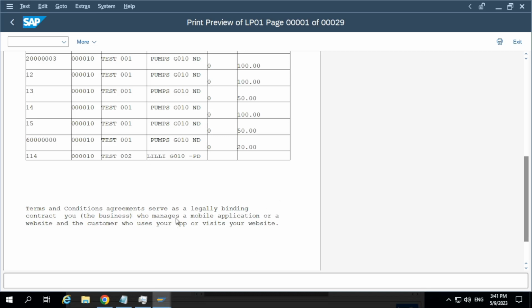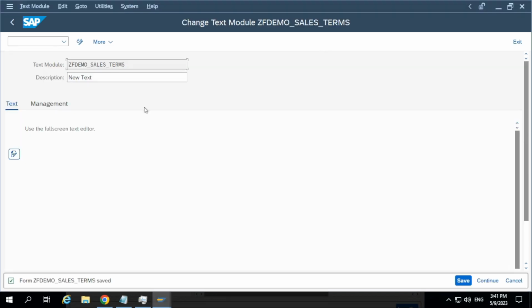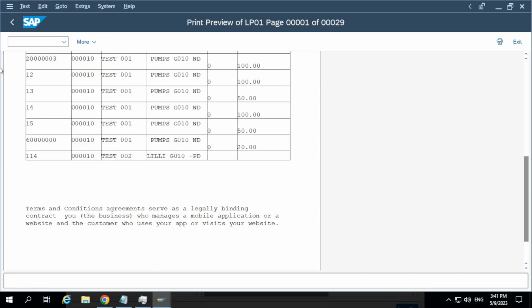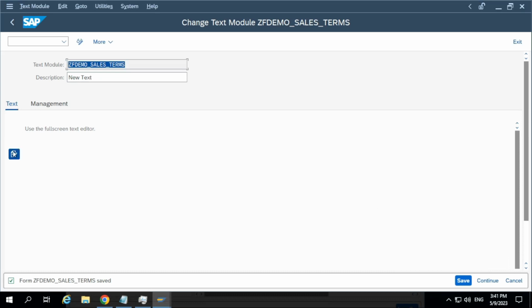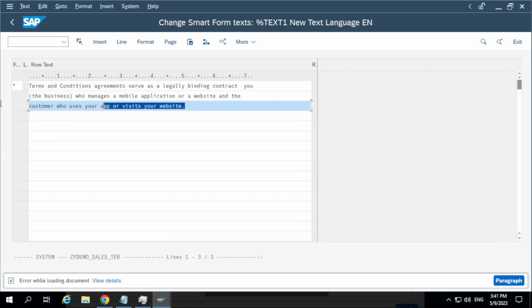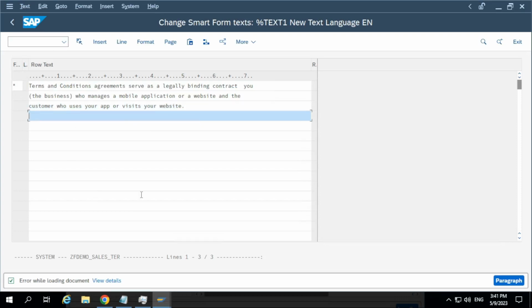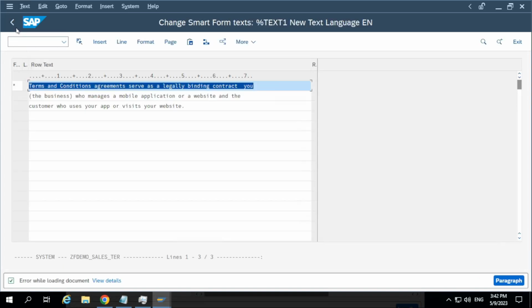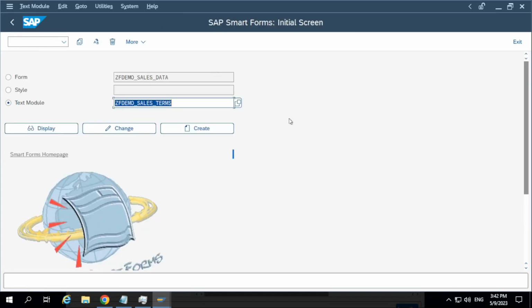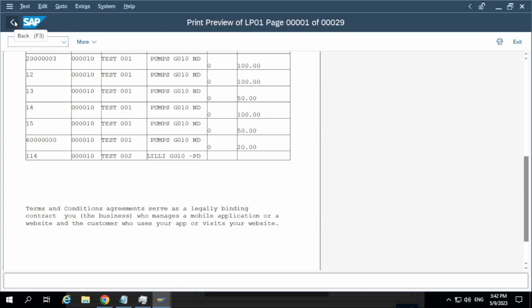This is how we can use text module. The same text module can be used in any number of smart forms, right? If there is any change in terms and conditions, just go to the text module and adjust the text here. Actually, you should see some word editor here. As I told you, MS Word is not working. That's why it is showing this line editor. Otherwise, you can directly copy and paste some text here. So that's about text modules.